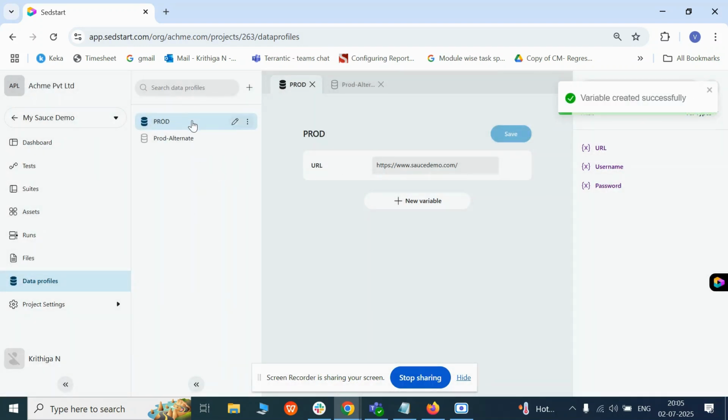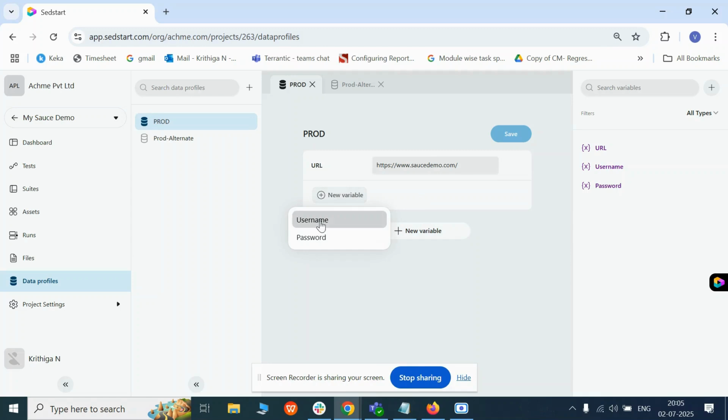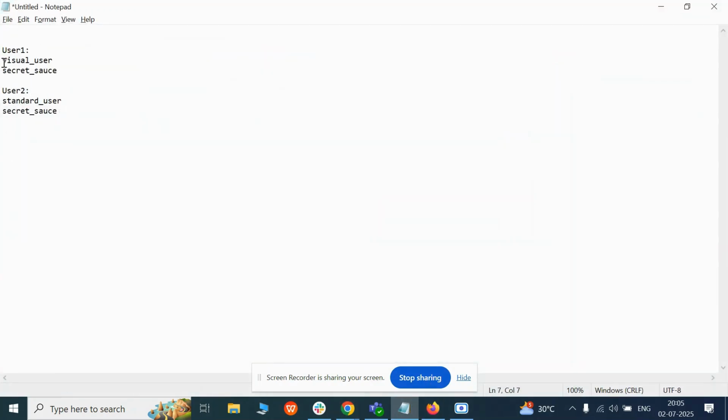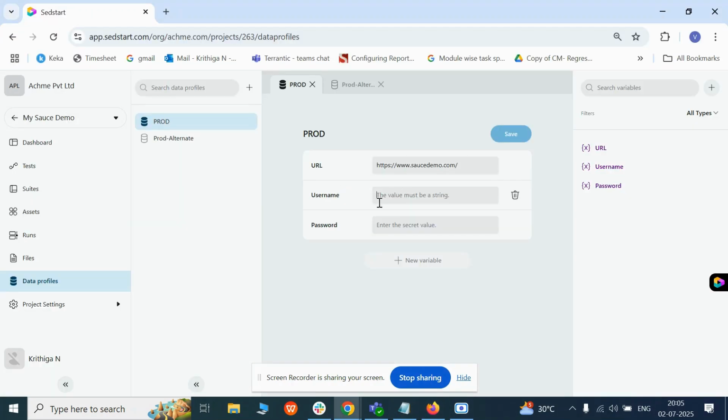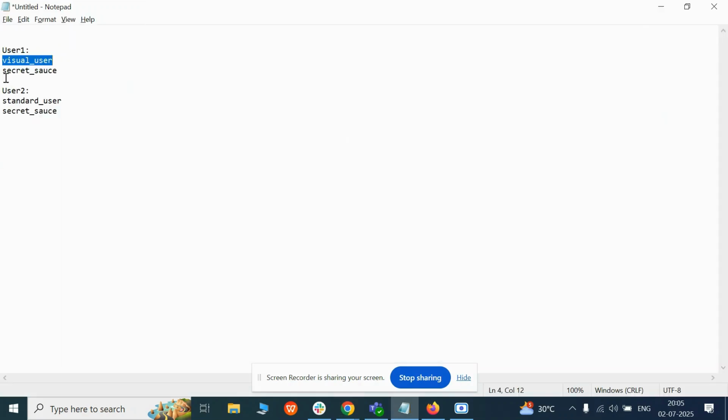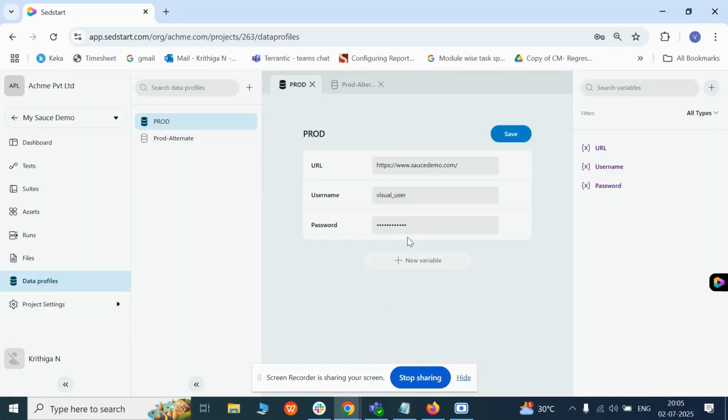Now in the prod profile, let's utilize this username and password. Click on the new variable and select username. Click on the new variable and select password. For the first user, the username is visual user and the password is secret sauce. It's encrypted in dots. I'm clicking on save.